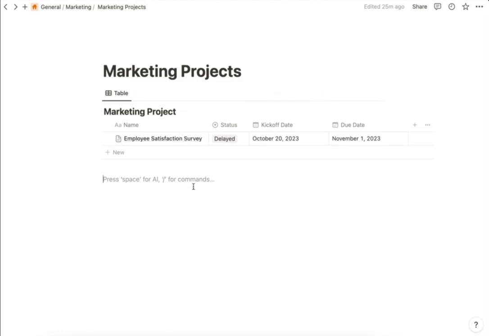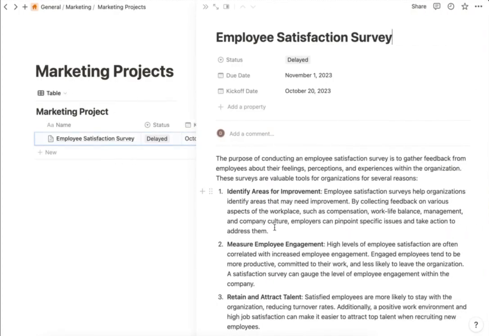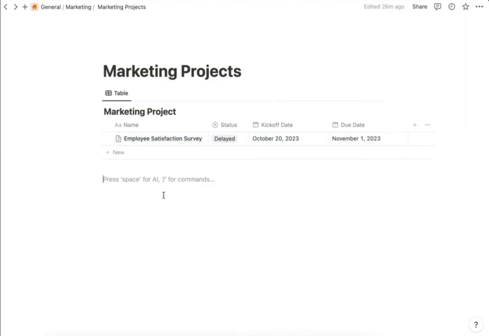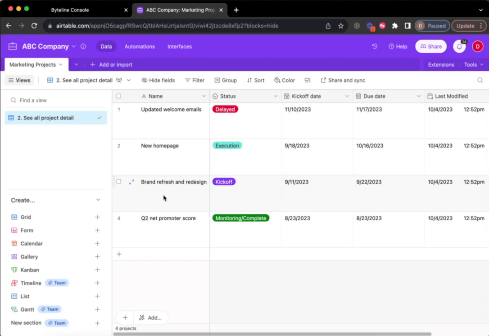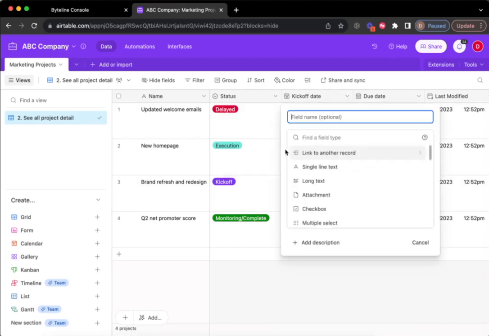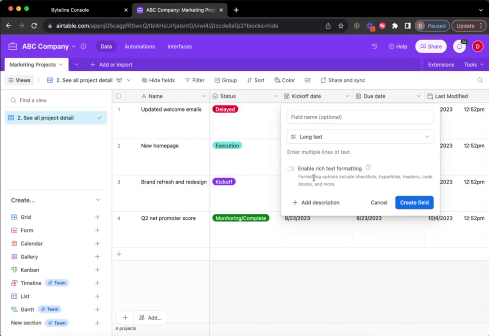And the unique thing about Notion is that you can have page content within each record. So if we open this record up, we can see that there's rich text enabled. And we can actually sync this with our Airtable base by creating a new field. So we're going to go ahead and create that right now. We're going to do long text, enable rich text formatting. Let's call this page content.